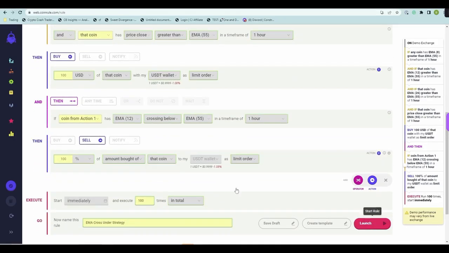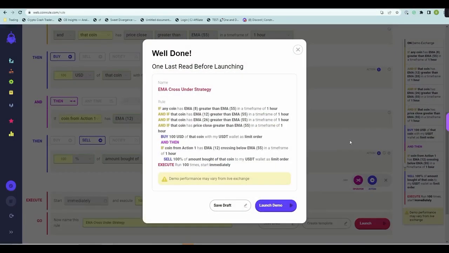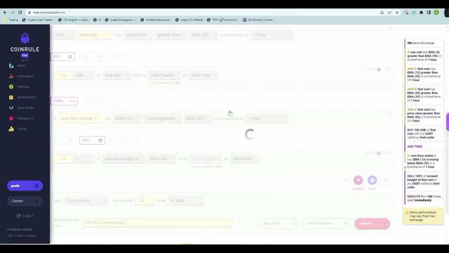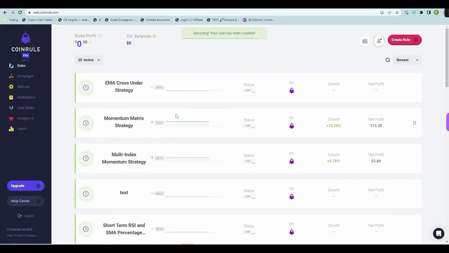Once you're ready with this, click launch, and you'll get a little preview here, and then click launch, and there we go, your strategy is now live.